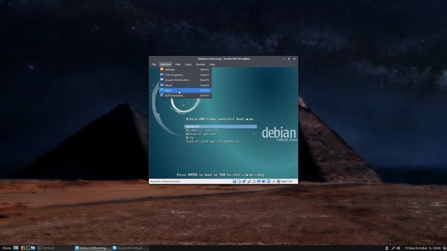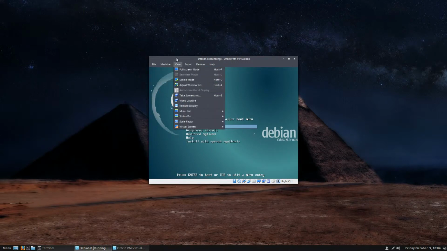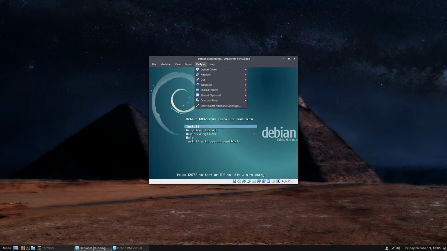You can pause the machine, you can reset it. This reset here is basically the same as pushing the reset button on your computer. And if you play around with ACPI, you can do an ACPI shutdown. We're going to come back to this window here in just a second. The view, input, self-explanatory, devices.